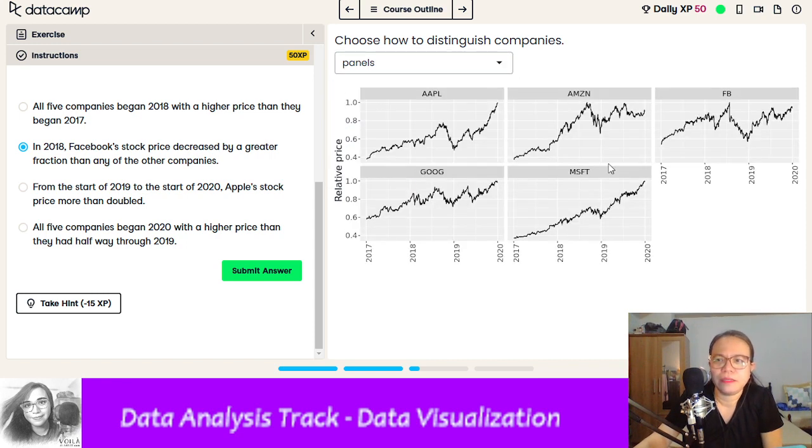Let's see the panel. Apple. So, okay, it's 0.5. And at the end. All companies began 2020 with a higher price than they had halfway through 2019.